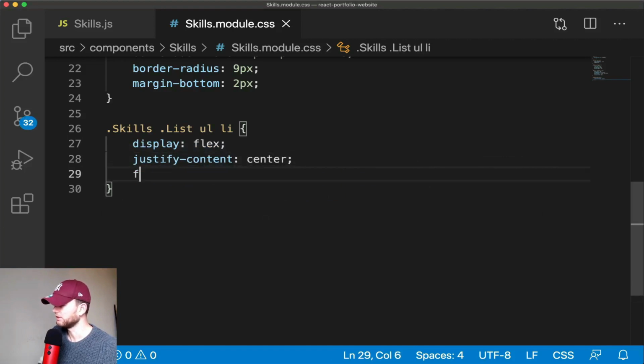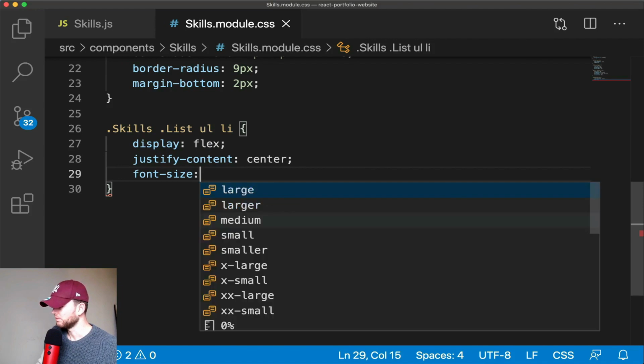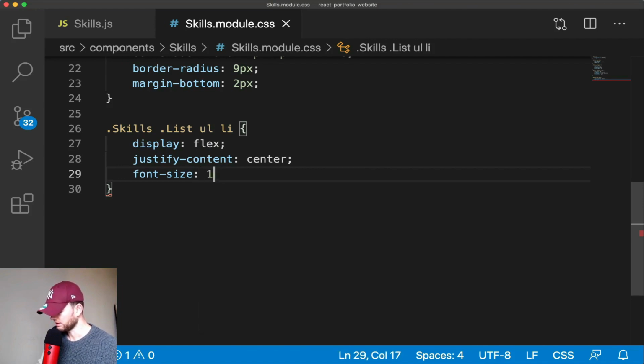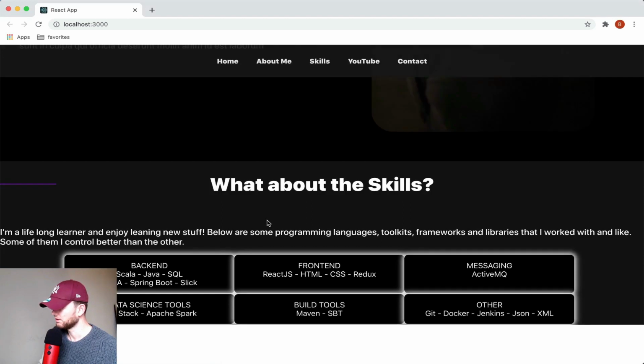And let's also increase the font size a bit. Yeah, what would be a good font size? 18 pixels. Yeah, maybe something like this. We can also change it later on if we want to fine tune it a bit.